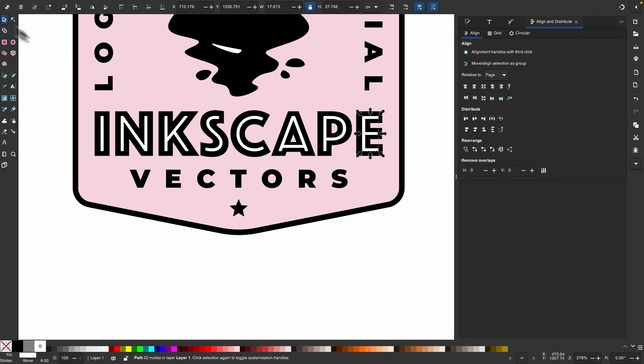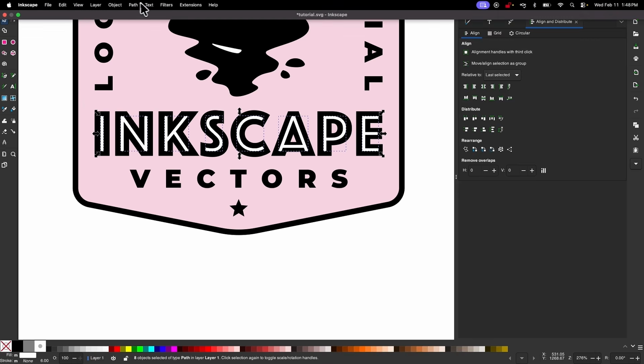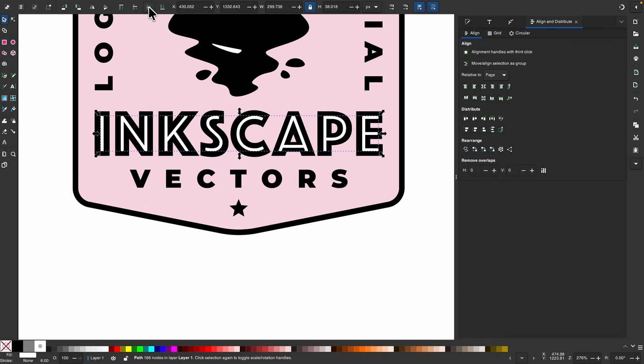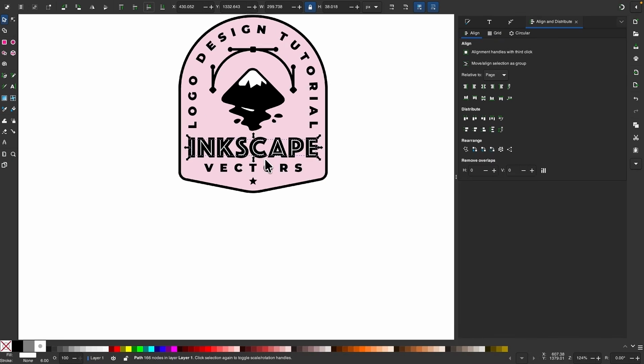Okay, now I can grab my selection tool and select all of these white objects, by clicking on them while holding the Shift key. And with them selected, I can just go to Path, Union, and I can lower them using this option right here that says Lower Selection one step. Place that beneath the text.